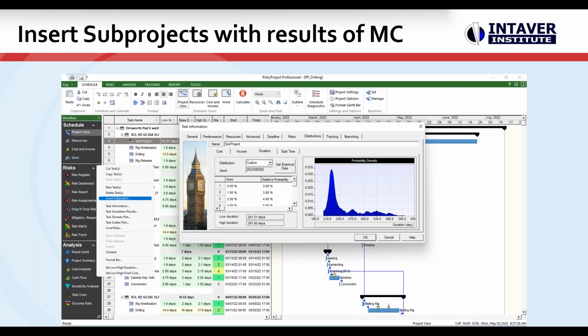But you will also be able to get all the results out at the subproject level, as you can just open those up and get those in there as well. And so instead of having some of these very, very large schedules that run over 50,000, by using this process, you can shorten the time.